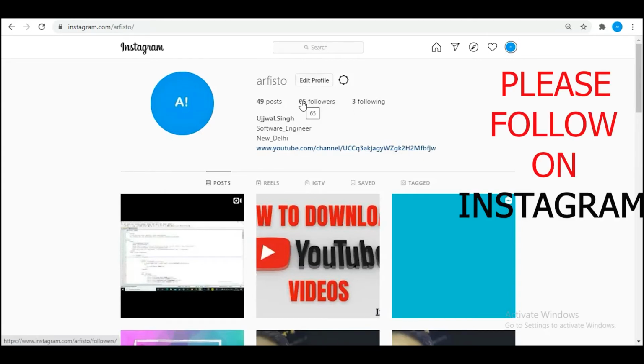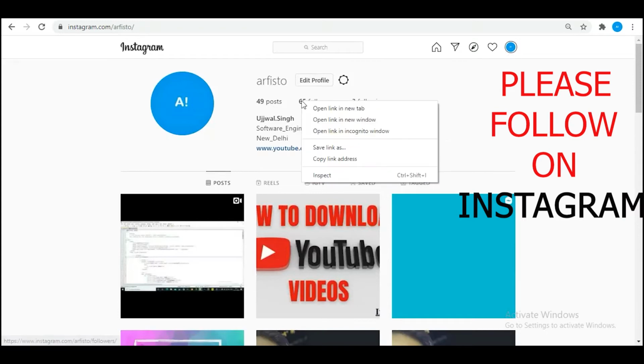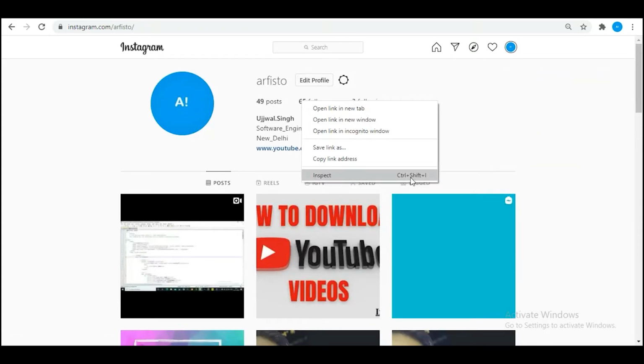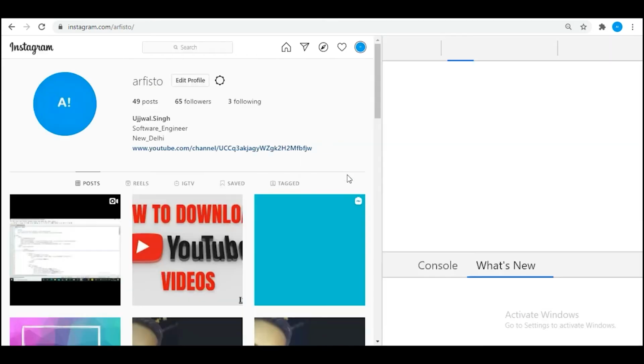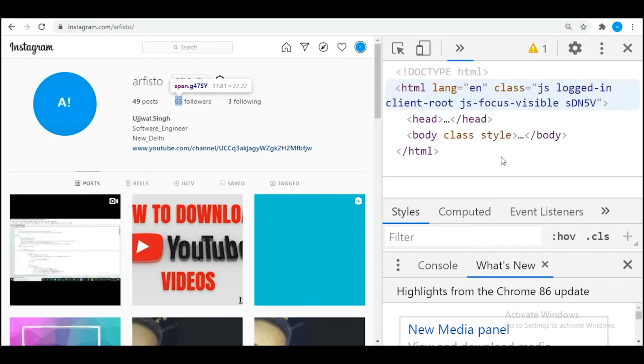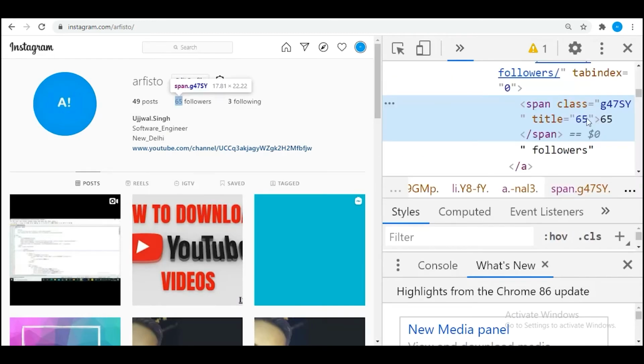So in the followers, you have to click and do a right click. You'll see something called Inspect. The shortcut key is Control Shift I. Then click on Inspect. You'll reach somewhere where it says the title is 65 and the number is 65. Just leave the title as it is, but here you can assume you want 100k followers or 110k. Just write 110 and then k, and hit enter.